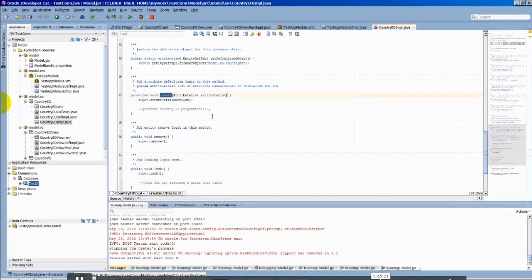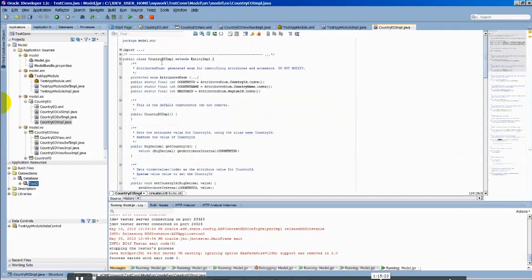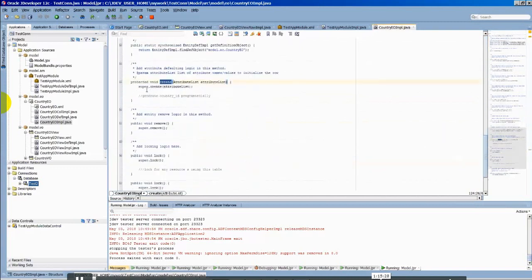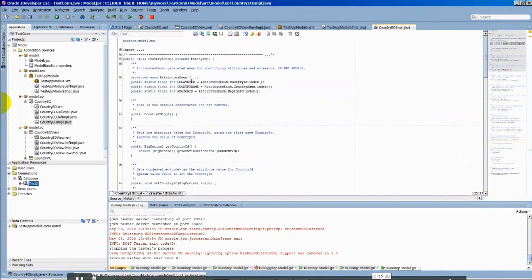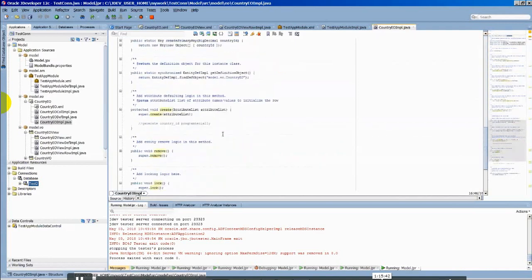Whenever this create method is getting executed, it is available in the country EO IMPL class. It is actually calling super.create. What is super.create? This class is extending another class. This is the child class, which is inheriting the parent class. In this parent class, we have a method called create, and what it is doing is simply handing over whatever we are trying to create to its parent class.